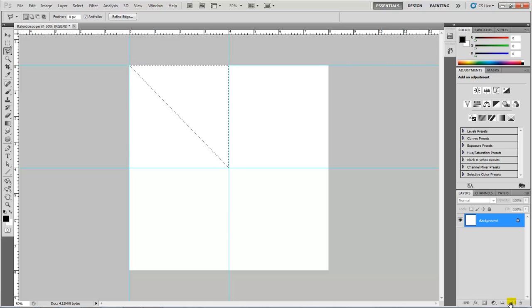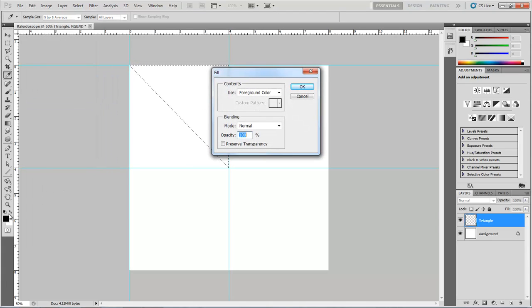I don't want to paint on the background. So I have to click the new layer icon and create a new layer. I'm going to double click on layer 1. I'm going to call it triangle. And then I'm going to fill it. There's a couple different ways to fill. You can go to Edit, Fill with foreground color, which happens to be black, and I'll click OK.